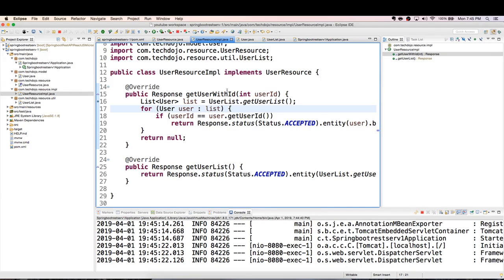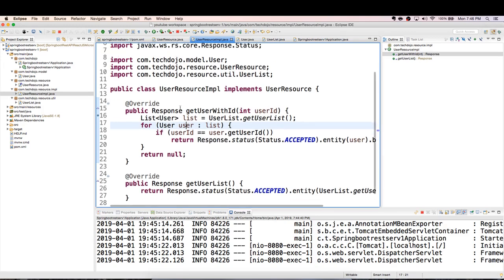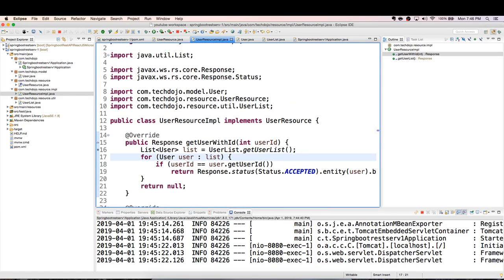So we are with Spring Boot. To implement REST, we can do it in two ways. One is Spring REST and the other is Spring with JAX-RS. When you do Spring REST, the configuration and all will be available by default. But if you are using Spring Boot with JAX-RS, then you need to register your resource. So let me show you.